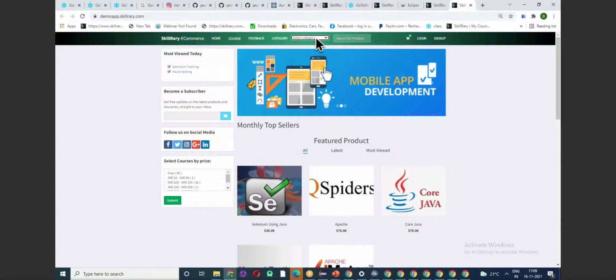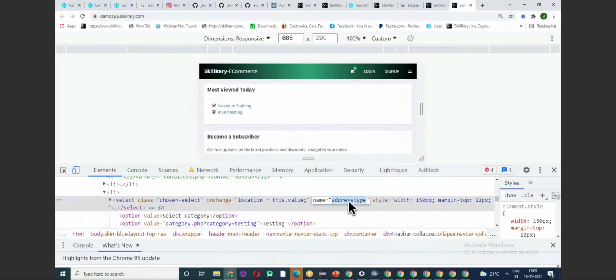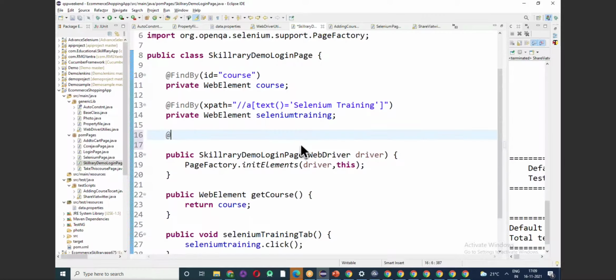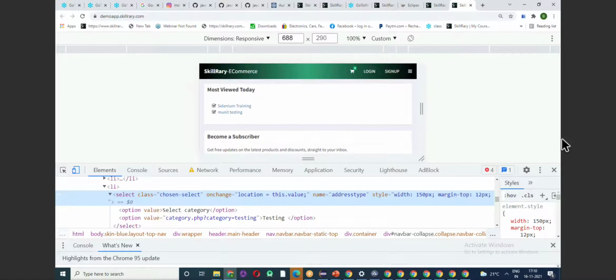Now I'll go and inspect this. Right click, inspect. Tell me, using which locator? Name locator. Tell me the code. Annotation, FindBy, using name. Name element. Okay, so what is this? This is the testing drop down.